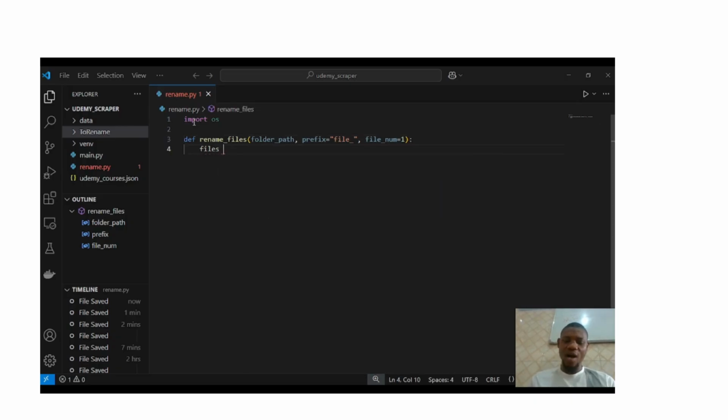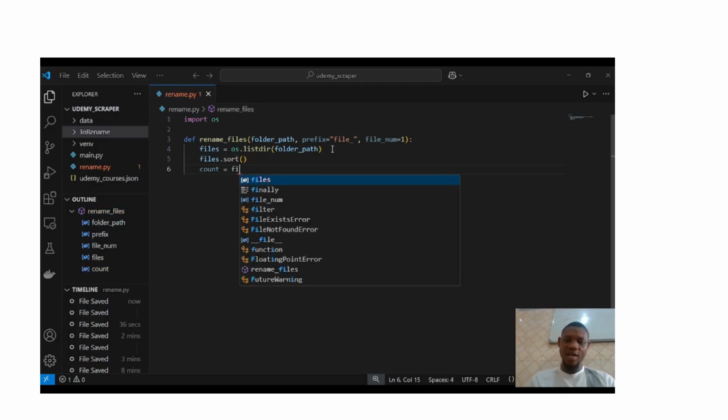Then I'll get the list of files, which will be equal to os.listdir, and I'll pass in the folder path. So this os.listdir will return all the files and folders in this specified directory and save into the files variable. I can also call files.sort() and sort them. This is optional, but it's useful as well. And I'll set the count variable, which will be equal to the file count or the file_num.